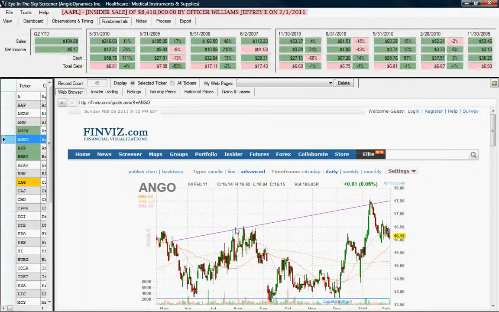You'll notice that we have year-to-date totals. We have 4 years of annual data in the middle, and on the right we have 5 quarters of financial information for sales, net income, cash, and total debt. And you'll notice that this information is color-coded as well, so everything that is positive will be green, and everything that is negative will be red.